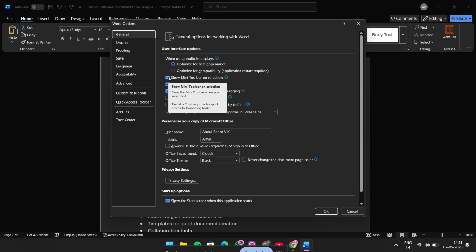To turn it off, simply uncheck the box next to Show Mini Toolbar on selection. Once that box is unchecked, the program will no longer show the mini toolbar every time you make a selection. This can make the interface feel cleaner and reduce distractions while you work.